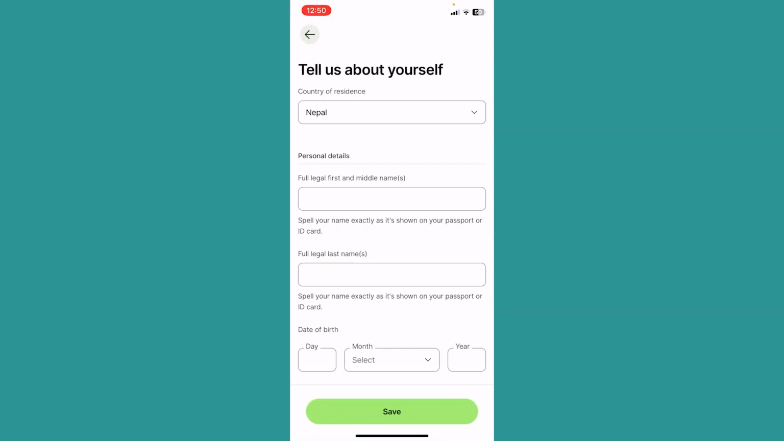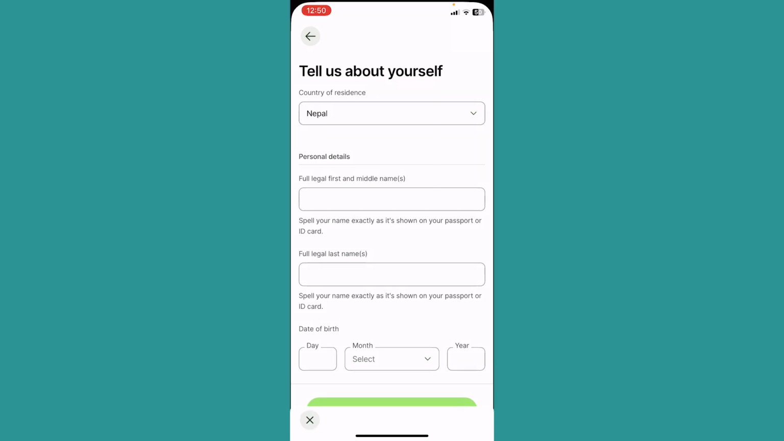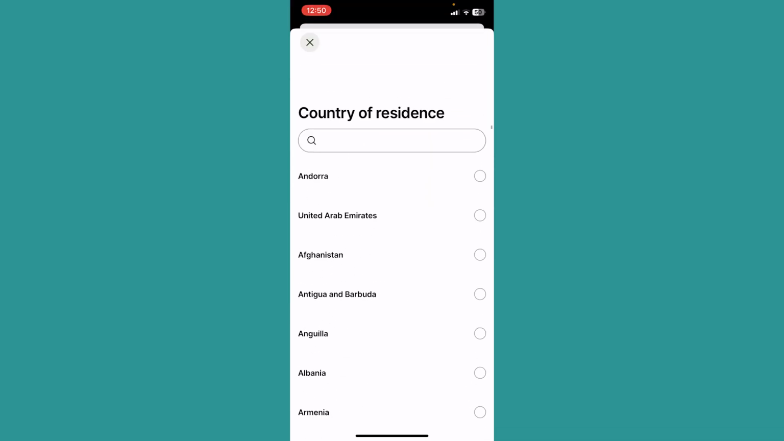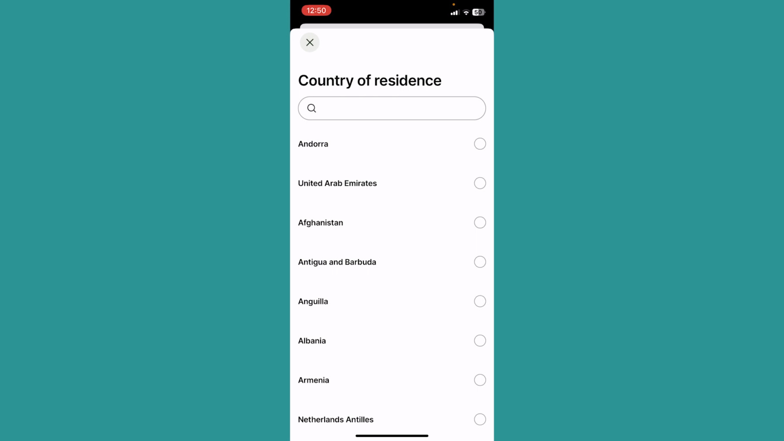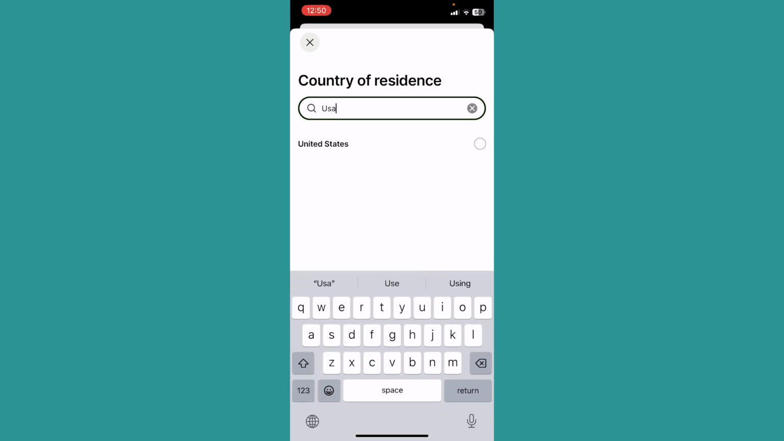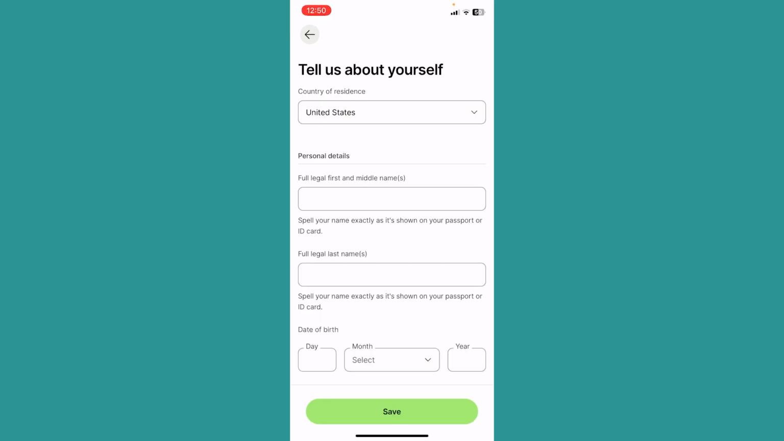And from inside personal details, the first option is going to be your country of residence. You can click on it and change it to anything you want. You can also click on the search at the top and search for the country if you don't see your country, and click on the little circle right beside the country's name. Once you do that, the country's name is going to be displayed over here.